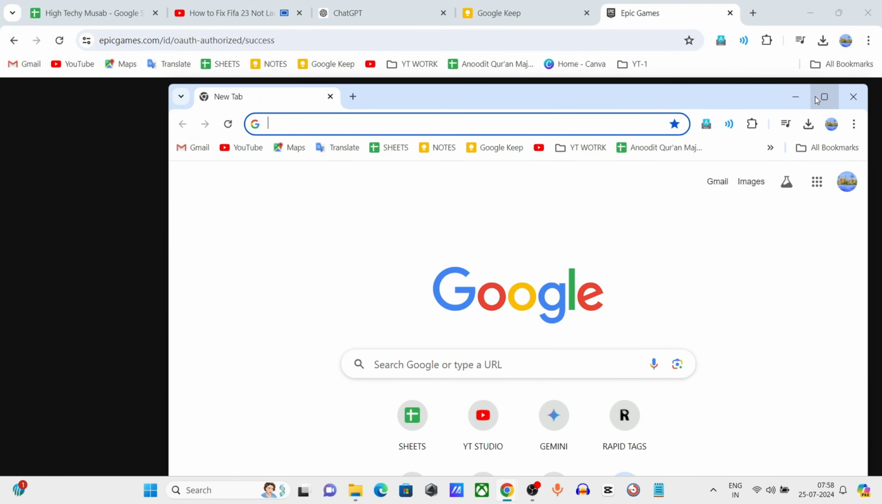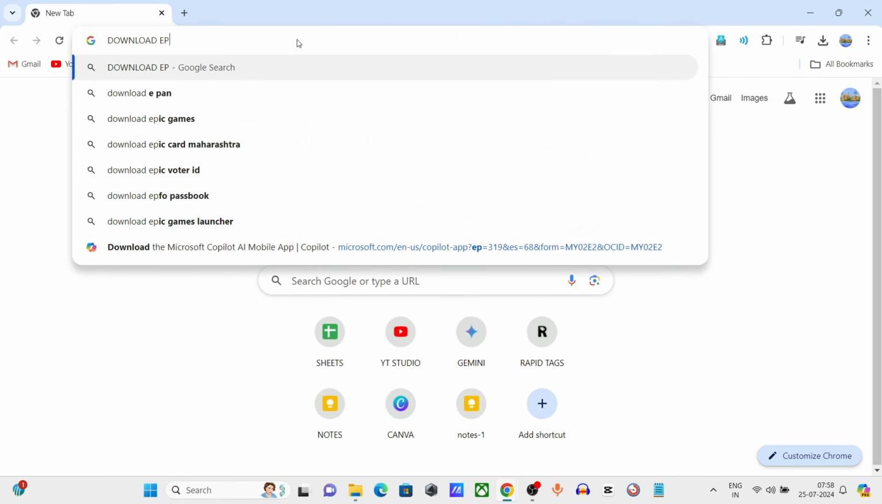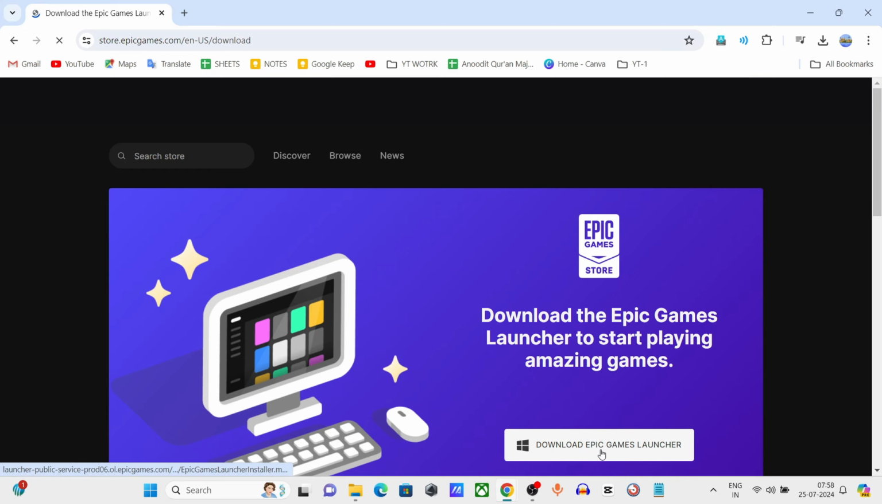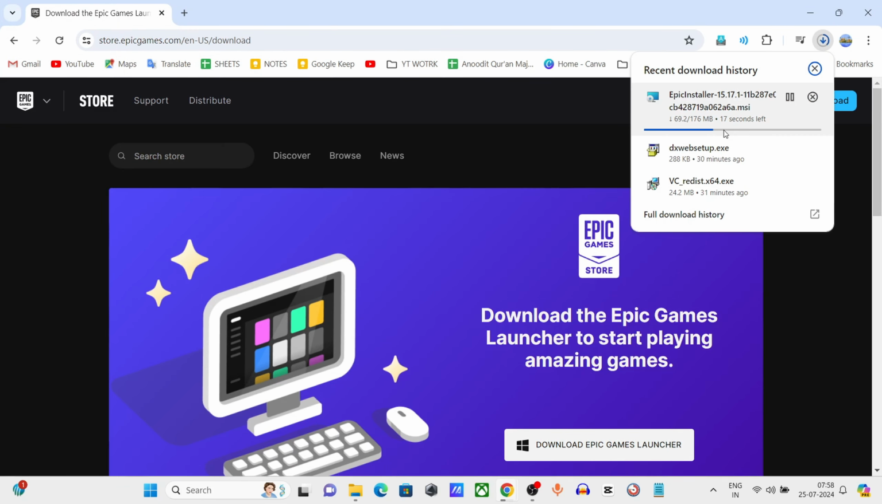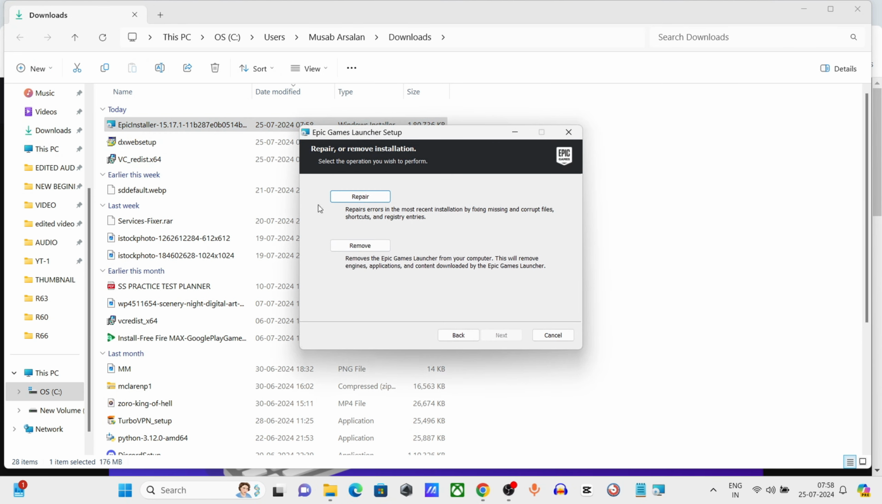After uninstalling, reinstall the Epic Games launcher by visiting the Epic Games website. Download the launcher and install it. After reinstalling, check if the problem is resolved.